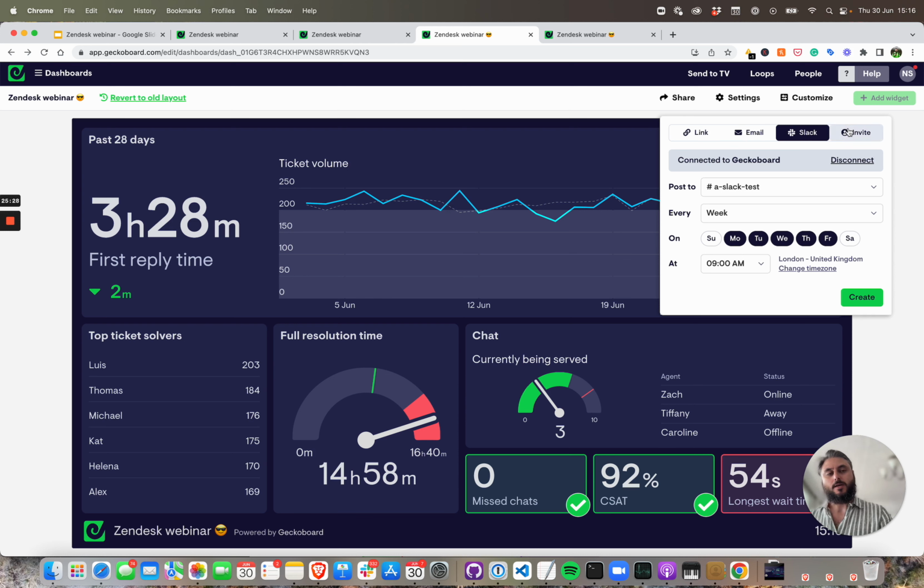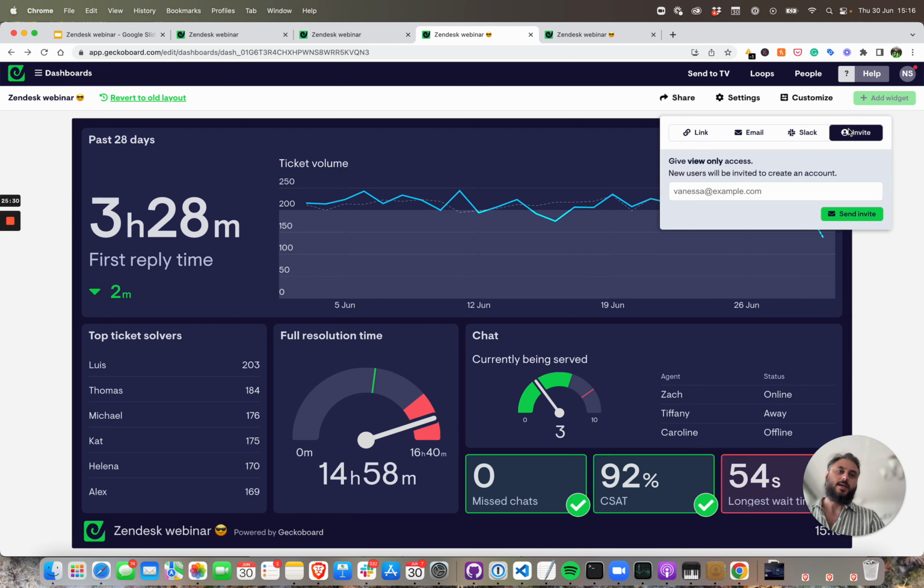Another way that you can share your dashboards is to invite others. So through here, you can add email addresses, which will then receive invites to join your Geckoboard account, and they'll be able to view your dashboards but not edit them.